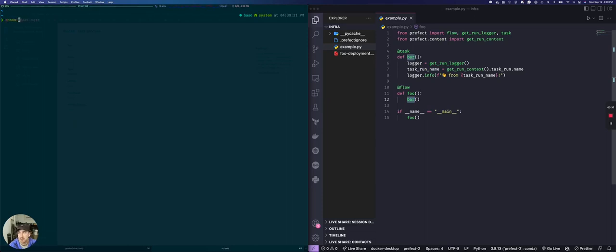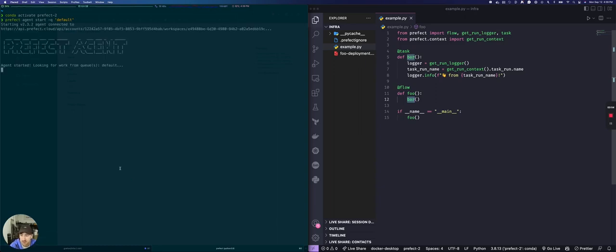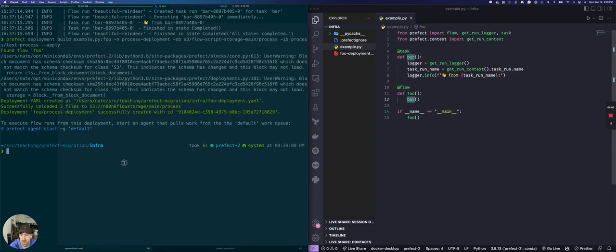So I want to set up a conda environment or a Python environment that will match what my flow needs to run. So I'll say conda activate a Prefect 2 environment that I've set up, which just has Prefect. And now I can run prefect agent start. I'll just use my default queue because I didn't attach a work queue to my deployment. So now this should be ready to catch any flow runs I want to create for my deployment.